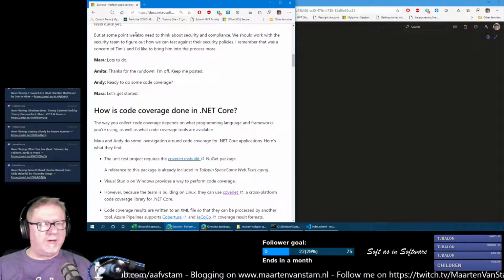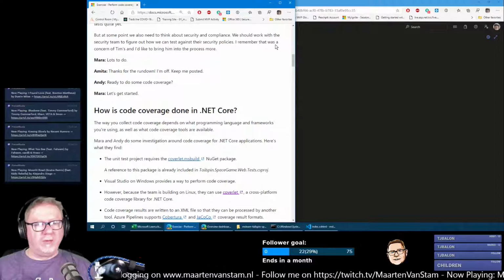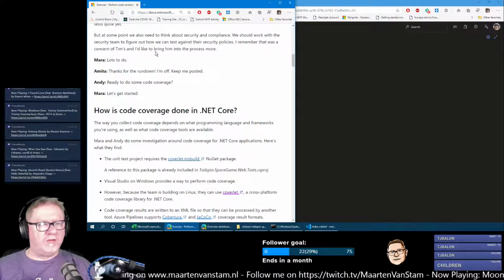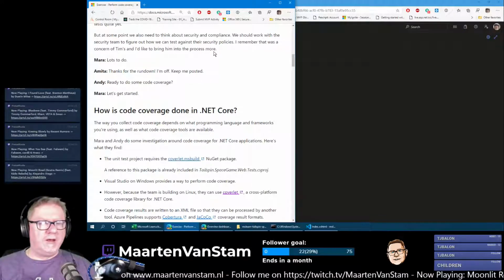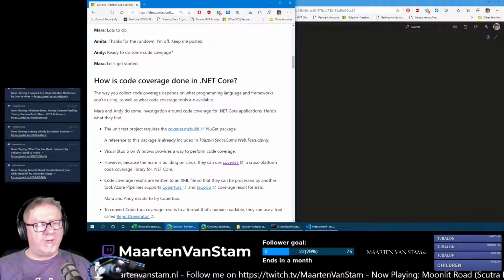But at some point, we also need to think about security and compliance. We should work with the security team to figure out how we can test against their security policies. I remember that concern of Tim's, and I'd like to bring him into the process more. Lots to do. Thanks for the rundown. I'm off. Keep me posted.